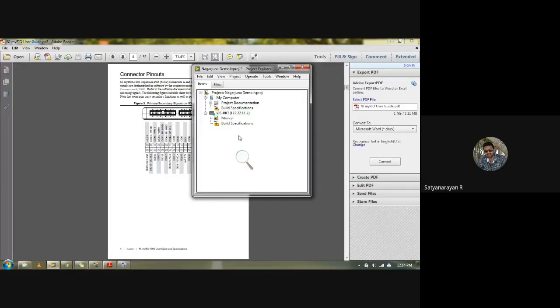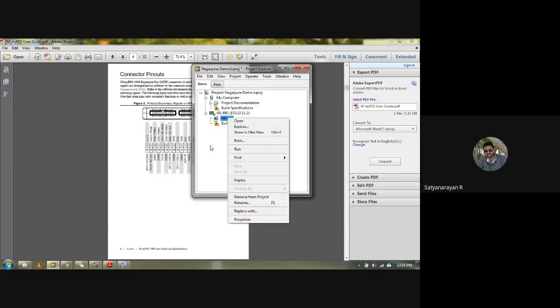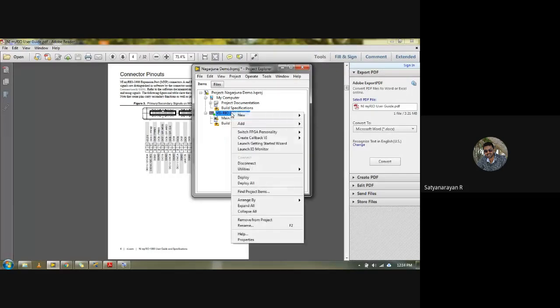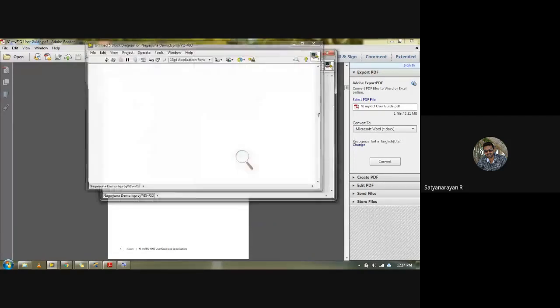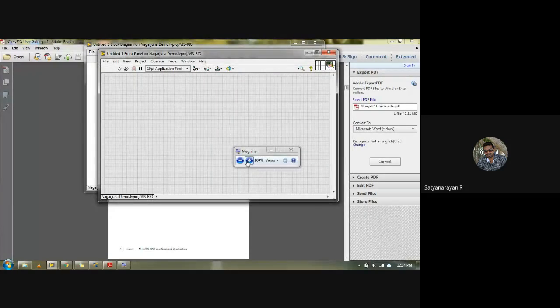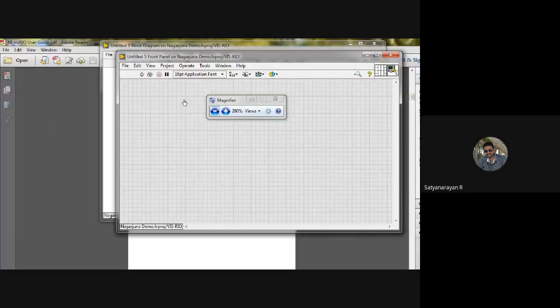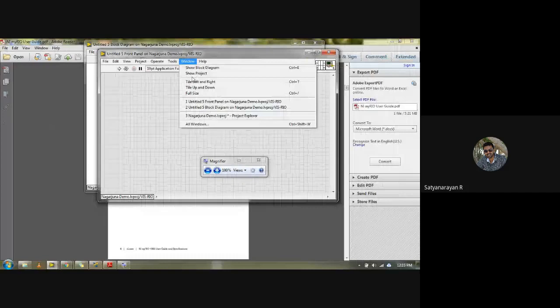Now I'll try to add a VI under my Rio. I'll right click on the Rio, go to new, and select a VI. If you select a VI, you can see here on the top: untitled file, front panel on Nagarjuna demo.lvproj /myRIO. The VI that you create should always be under the Rio. If it is under the Rio, then you can easily access it.